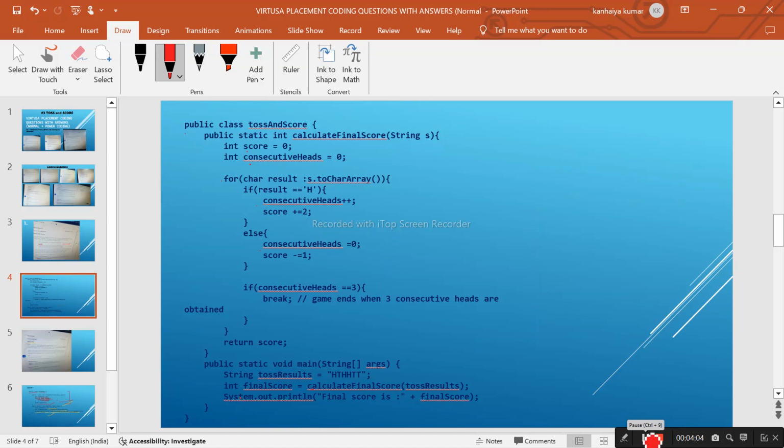So first I have created a user defined method, and then taken a string s to store the toss result. Then I have declared a score variable initialized with 0, and a consecutiveHeads variable initialized with 0. Then I have taken a for each loop and checked all the conditions: if heads, consecutive heads will be incremented, and the score will increase by 2. And in the else part, if the result is not heads, the consecutiveHeads variable will be reset to 0, and then 1 will be subtracted from the score. Then I have checked the consecutive heads condition, and then I have returned the final score.